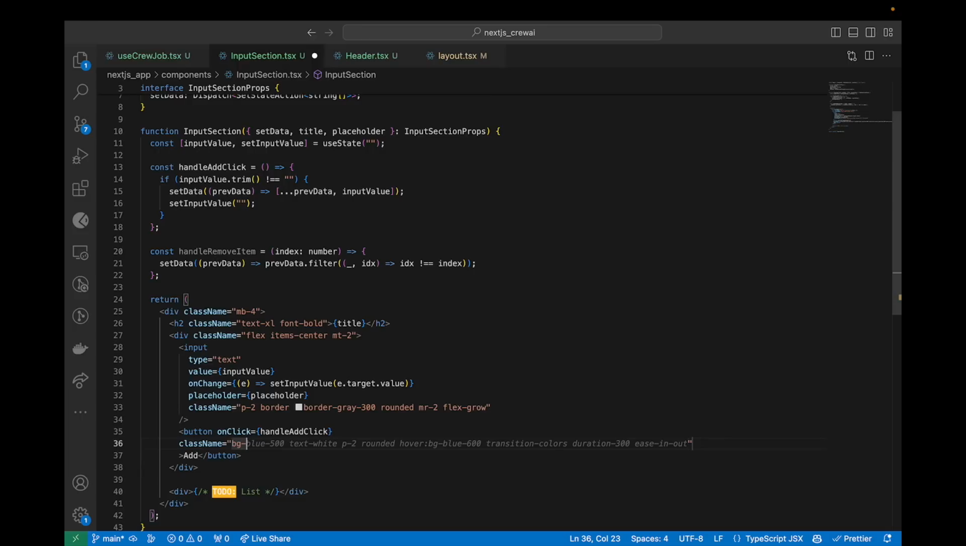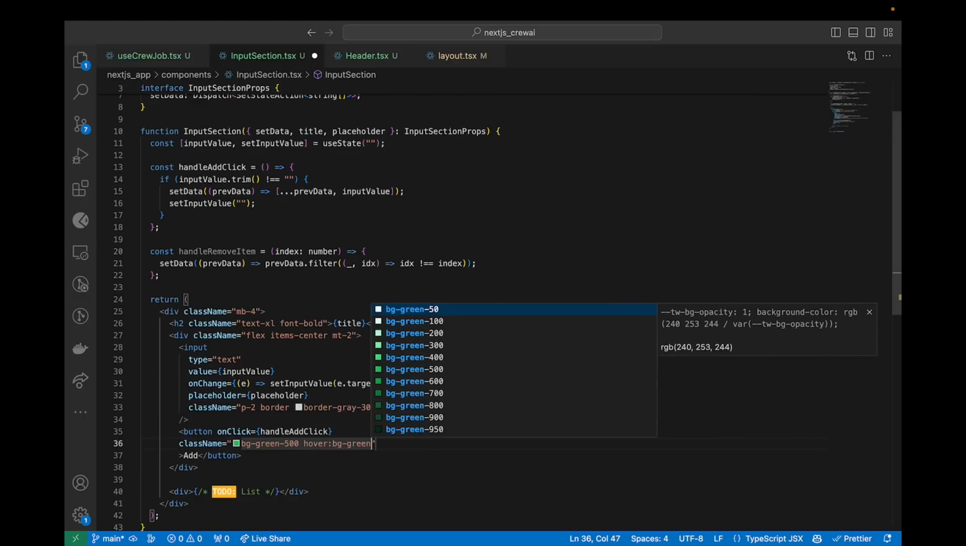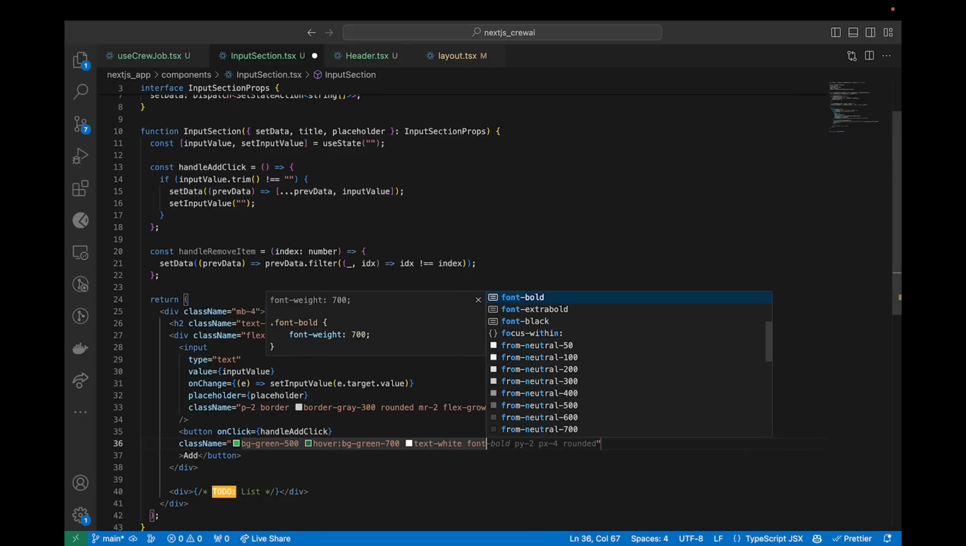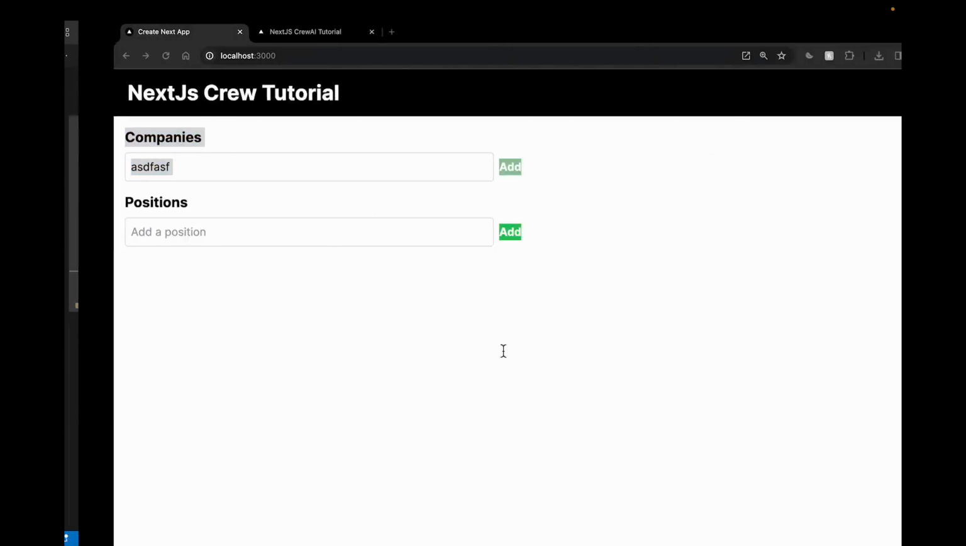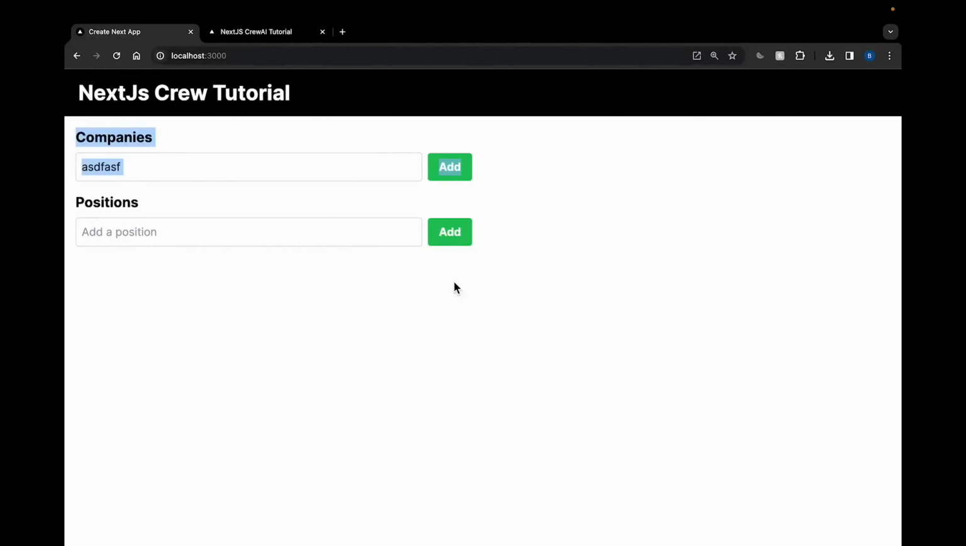So we want the background of our button to be green 500. Whenever you hover over the button, we want the background to be a little bit darker green, so background green 700. We want the text inside the button to be white, and then we want the font to be bold, and then we also want to add a little bit of padding around it. Let me show you what it looks like real fast. So you can see it doesn't look nice, so let's add some padding real quick. So padding Y2, PX4, and then we're going to round it out. This makes our button look awesome.